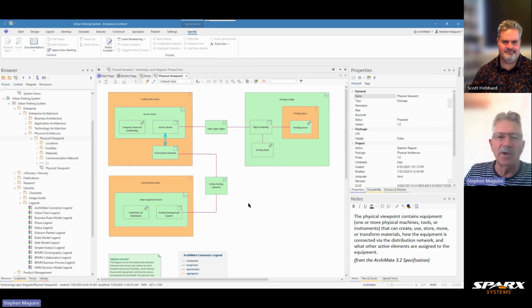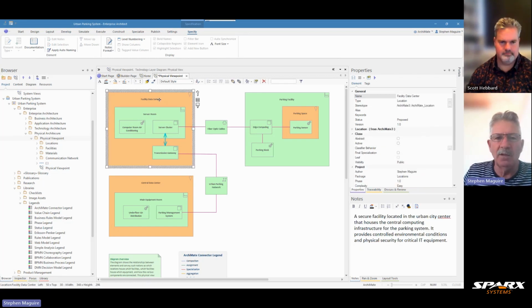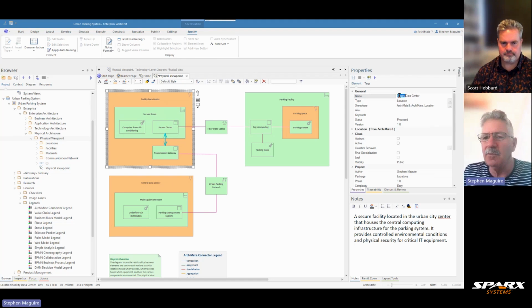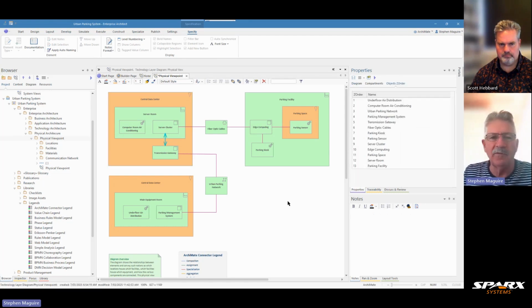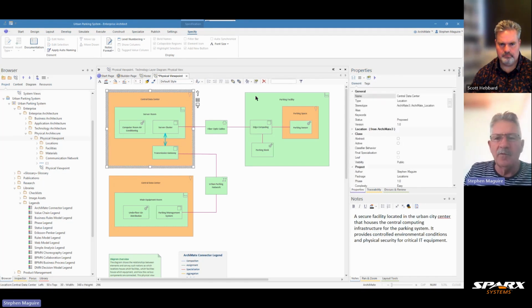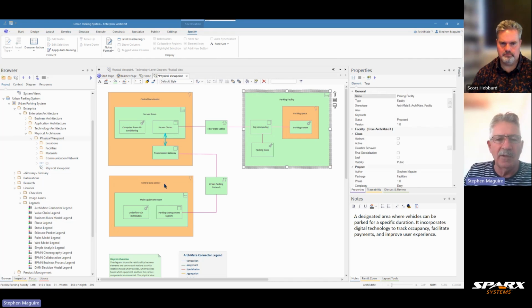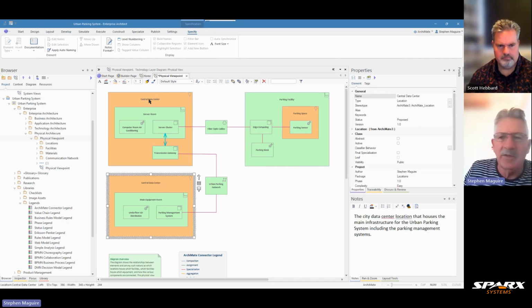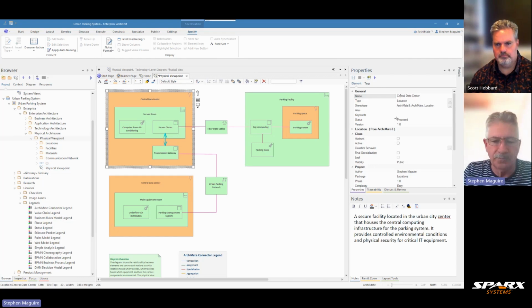So we have completed the diagram, and you can see that we've got a number of different elements and regions of the diagram. So the main elements on this diagram are the facility data center, or this one here. That would be the central data center, actually. I think we renamed that a couple of times. It's the central data center. And we've got this parking facility over here, and the local data center. I've misnamed that one. So let's just fix that.